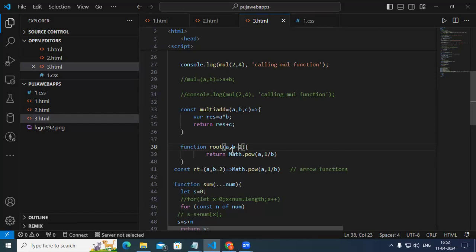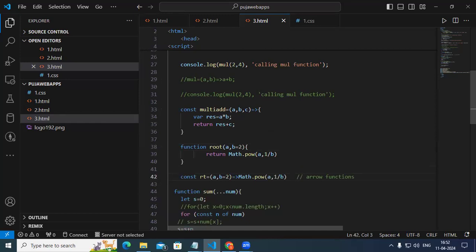So here, the same thing I have written in the arrow function. A normal function and an arrow function I am writing. In the arrow function also, here root, but here RT I have taken, equal to (a, b = 2) goes to math.pow(a, 1/b). So this is going to give you the square root of the given number.